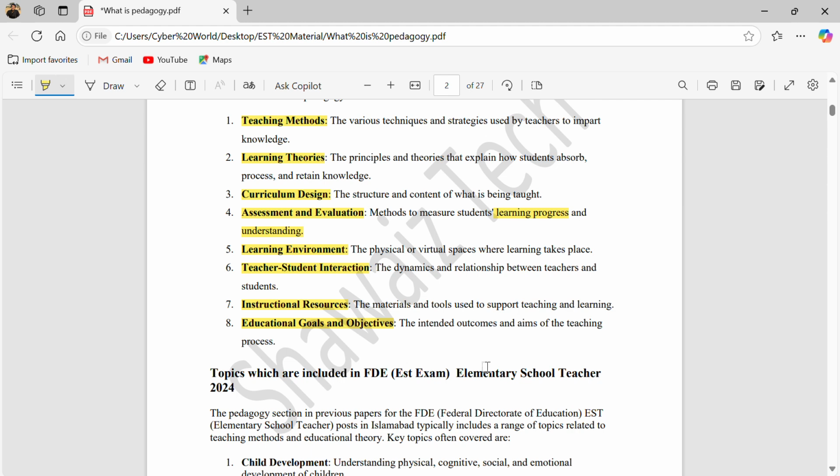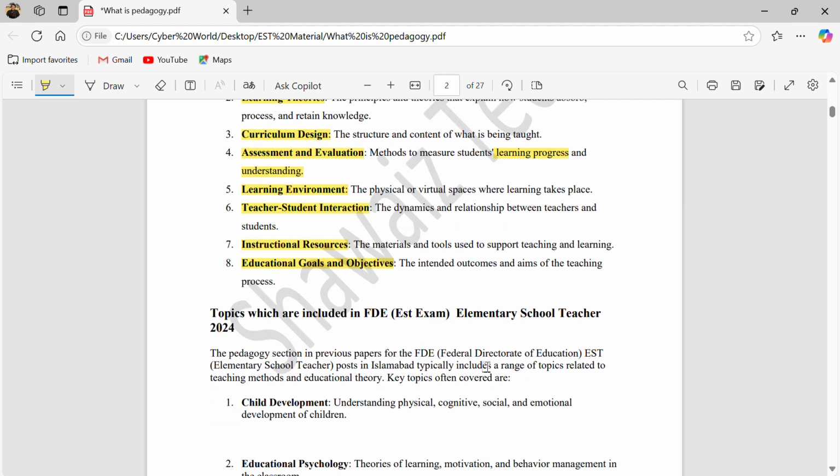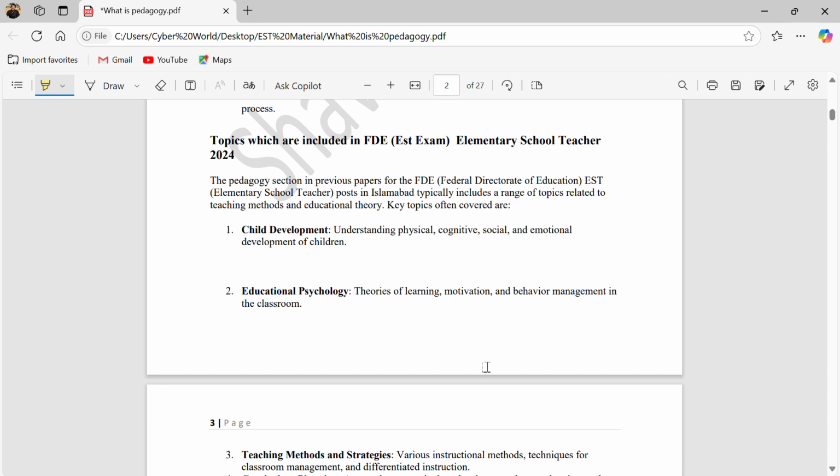Okay. Now basically the topics which are included in the FDE EST, Elementary School Test 2024. Basically the pedagogy section is in previous past papers for the FDE, Federal Directorate of Education EST, the so-called Elementary School Test. Posts in Islamabad typically include a range of topics related to teaching methods and education theories. Okay, first one is child development: understanding the physical, cognitive, social, and emotional development of students.